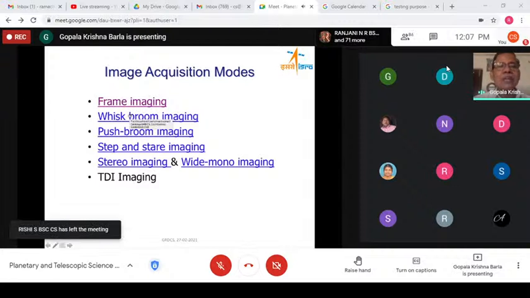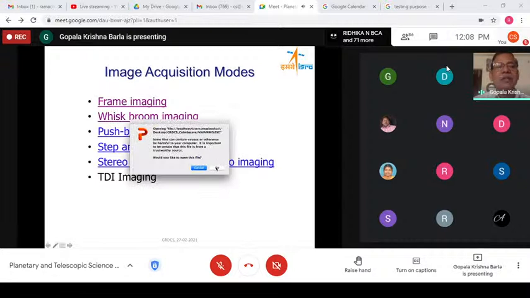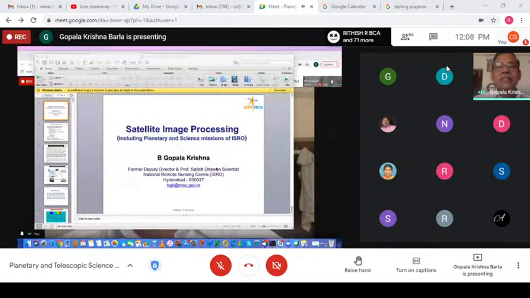Then the next one, whisk broom imaging. These are a little like what Landsat and others used to use.